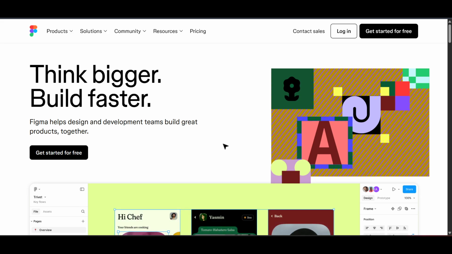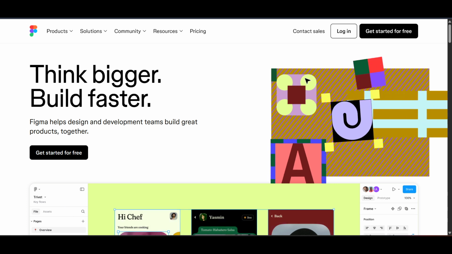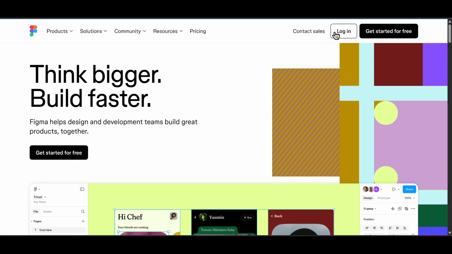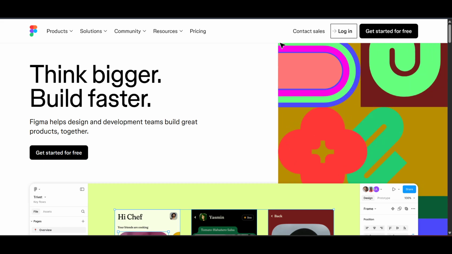To begin, you'll want to navigate to the Figma website. It's a collaborative interface design tool that many of you might already be familiar with, offering a versatile platform to craft and share designs. Once the Figma homepage loads, look for the login button. If you already have an account, simply click on login to proceed. If not, it's easy to create an account and get started with this powerful tool.